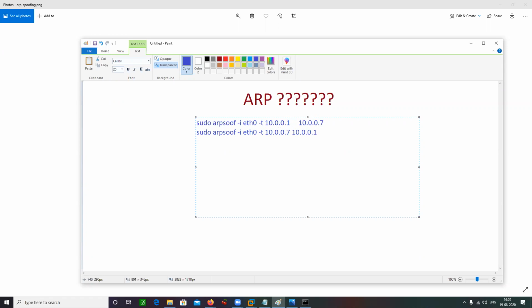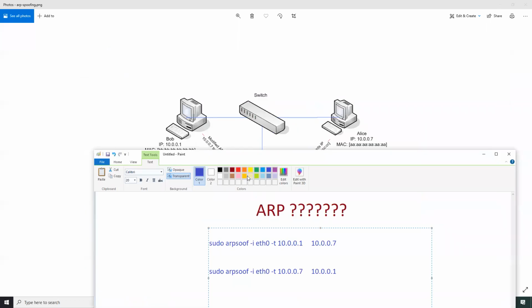There's a space in between here, a single space. You need to open two terminals in your Kali Linux system. I've taken the example from the image itself. 10.0.1 is your Bob IP address, and this is your Alice IP address here.